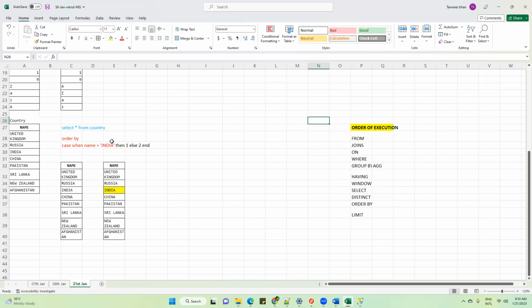Let me complete this first, okay? Then maybe what you're asking will be answered here. So order by case when name is equal to India. The engine will focus on the name column and search for India. India is present here, and it will highlight it, okay?